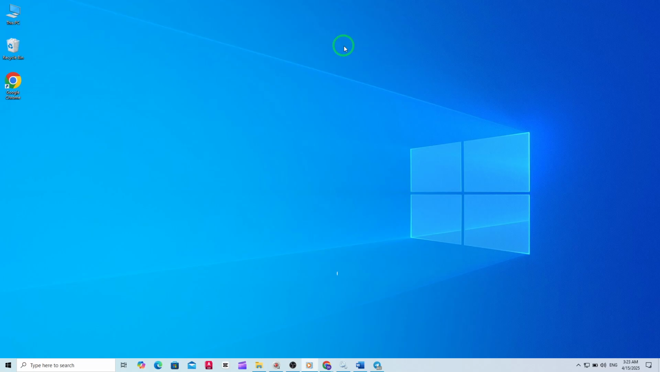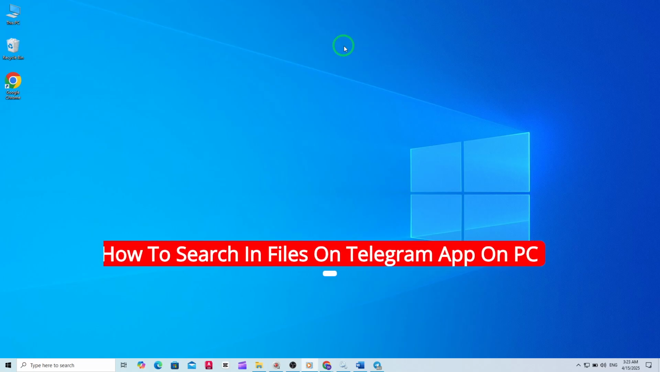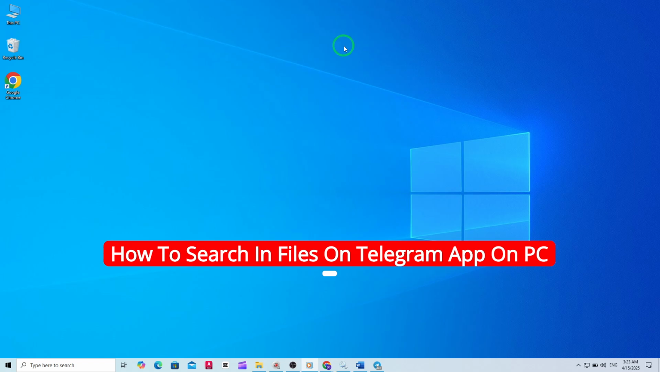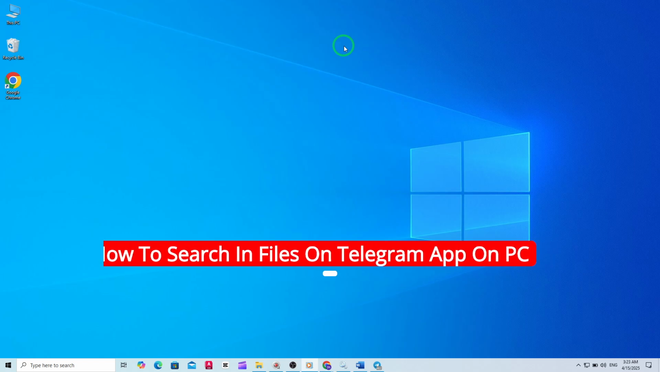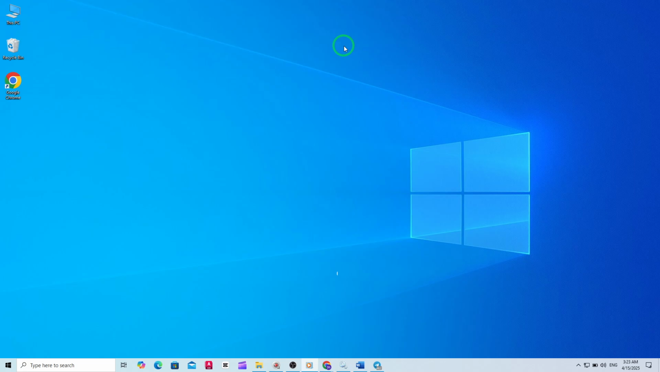Welcome to today's tutorial, where we'll explore how to efficiently search through files in the Telegram app on your PC using the latest update. Whether you're looking for a specific document, a shared PDF, or any other file type, these steps will save you time and frustration.